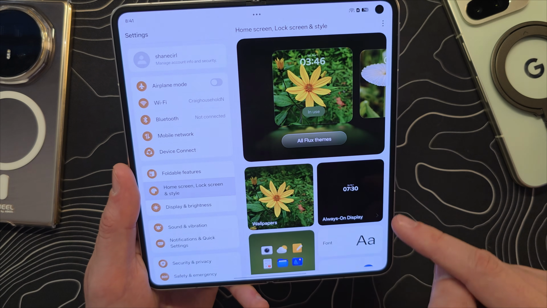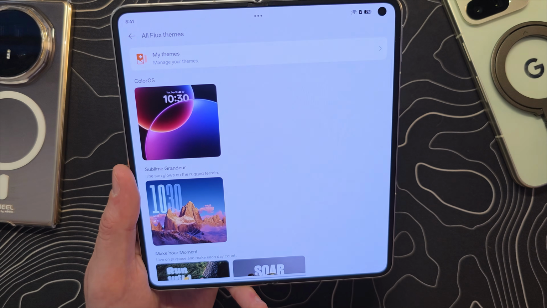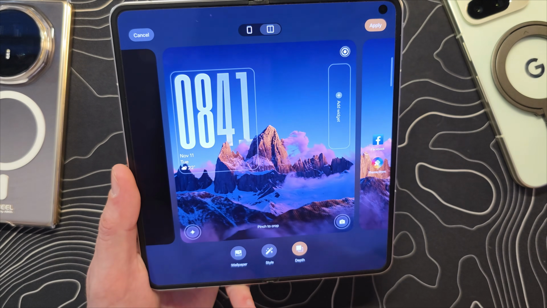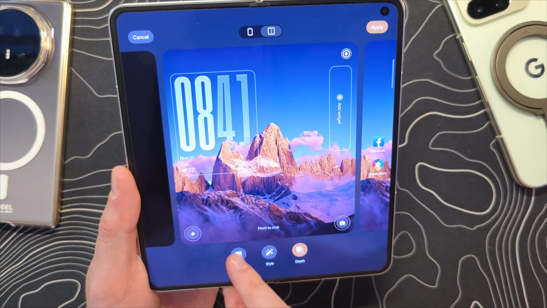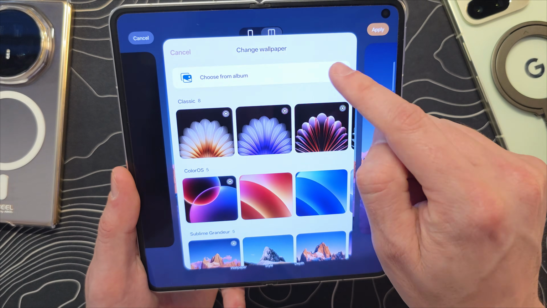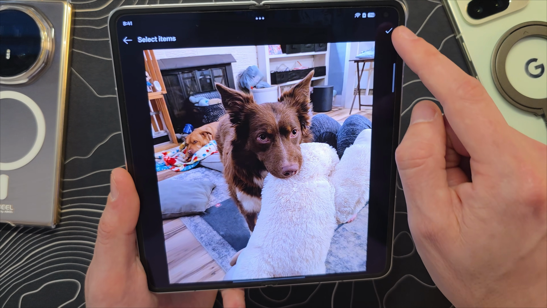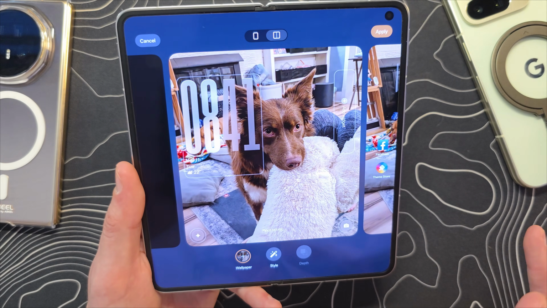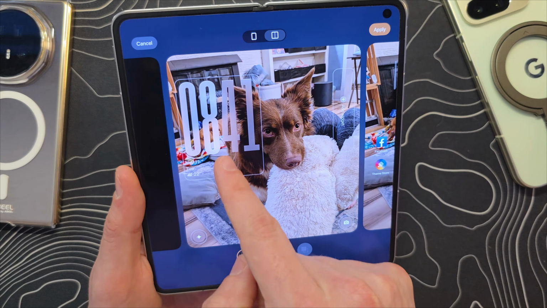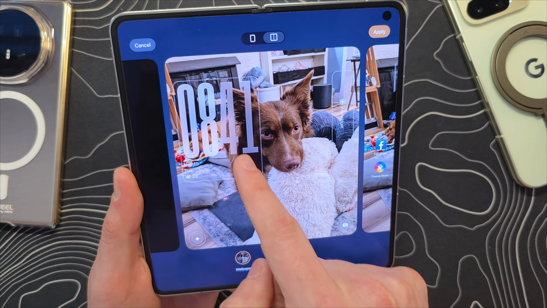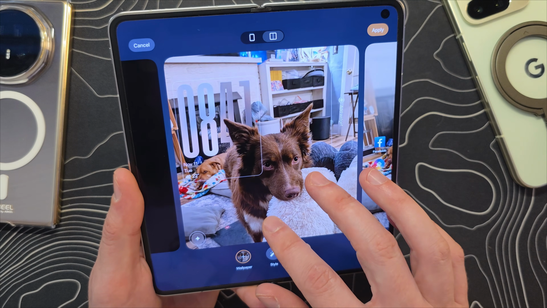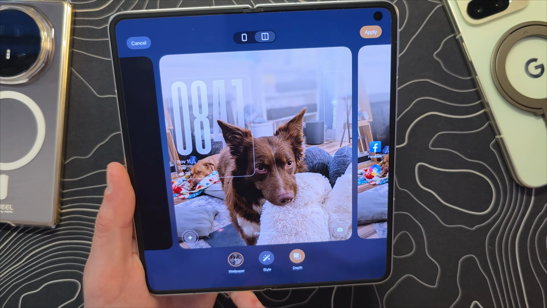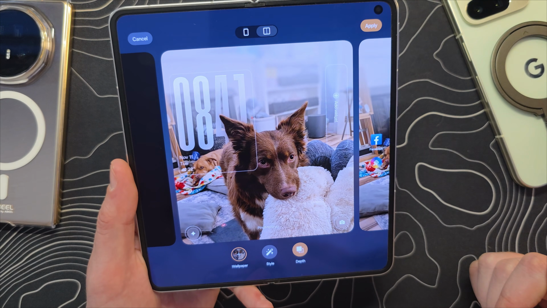Home screen, lock screen, and style, Flux themes. Okay, this is what we needed. So we're gonna grab this one. That is very, very cool. Let's see if we can actually change the wallpaper. And we'll use this photo of Rose again and see if it's able to do some magic on this. Can it find the depth or anything? This is very, very iPhone-like. So if I move this around, it can indeed do the depth thing just fine. Very, very cool. And then you can add a widget over here to the side also.